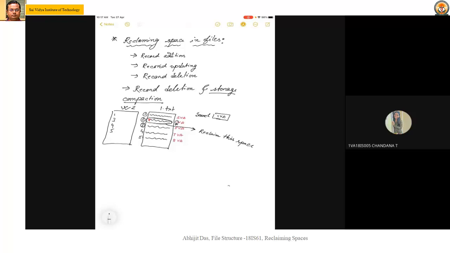Another file I have created 2.txt. So there are two ways we can delete. One way, we copy only the records which we want to keep, and all those we can copy into another file. This is one way we can delete the record, but it will take much more time.